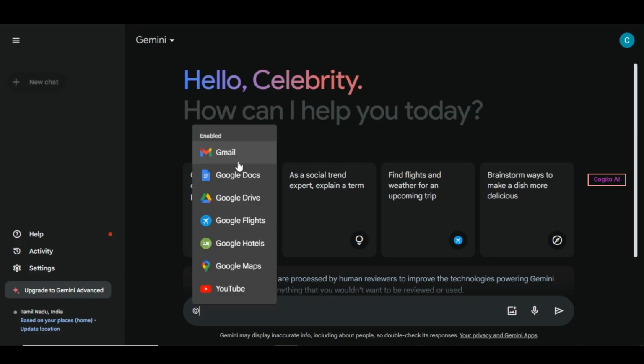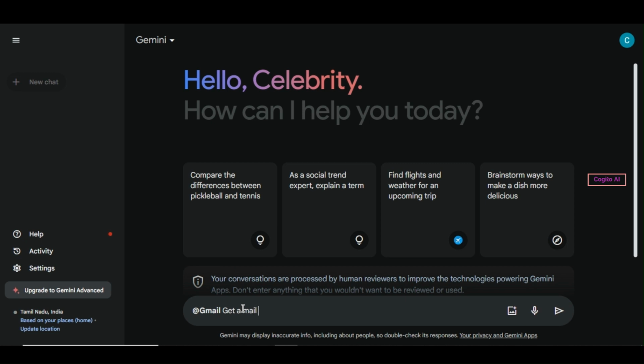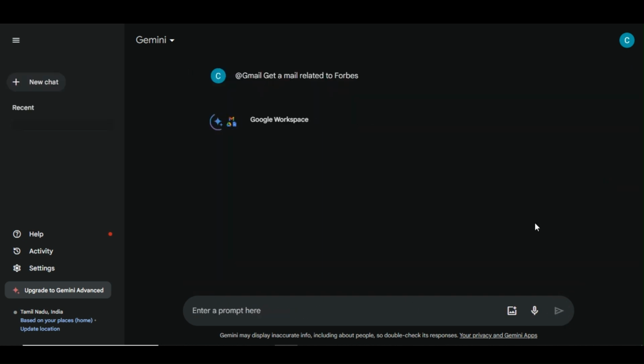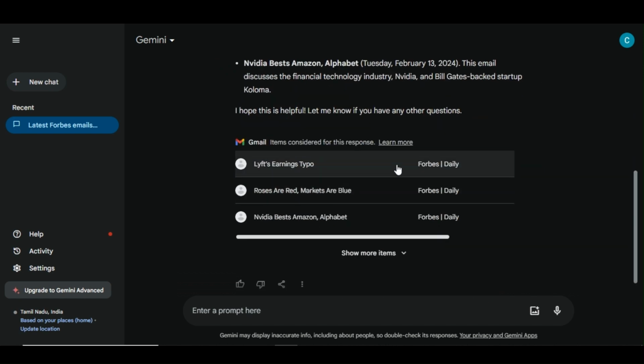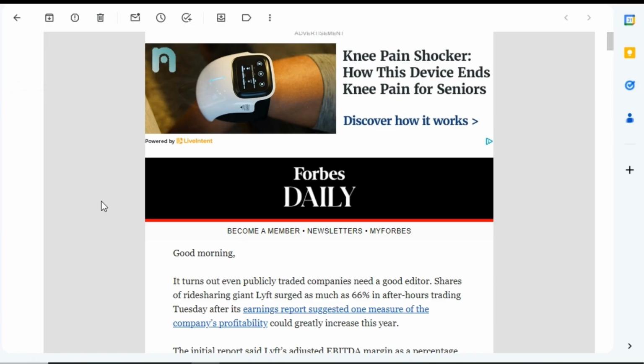Start with the @ symbol and select Gmail from the options. Then, type Get an email related to topic and click Submit. It will collect all the emails related to your topic within seconds, providing the entire context including the time of receipt. By scrolling down, you will find the actual email listed below. Clicking on it will redirect you to the corresponding email in your Gmail account.